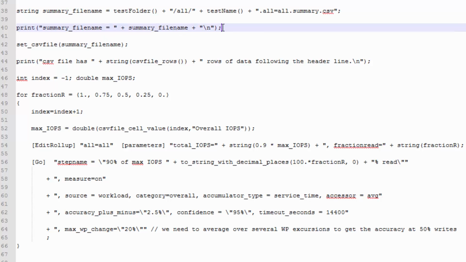Okay, so we'll generate that value and print it out. When we say set CSV file and give it the name of the CSV file, we're loading it into an object that we can treat kind of like an Excel spreadsheet. You can access individual numbers in the CSV file by row and by column.